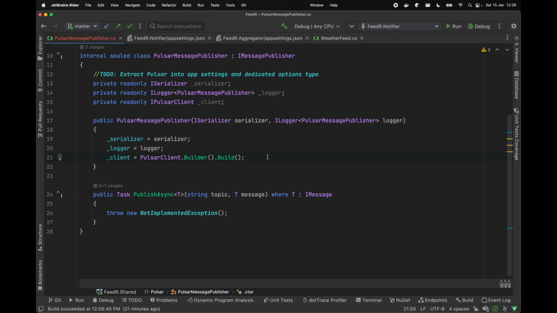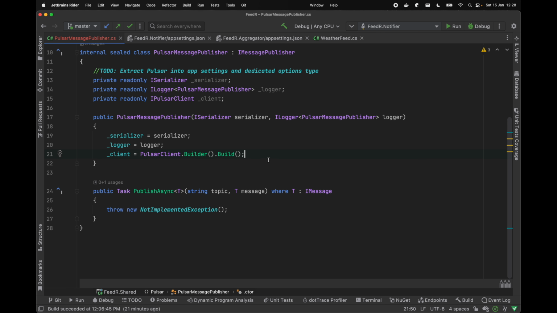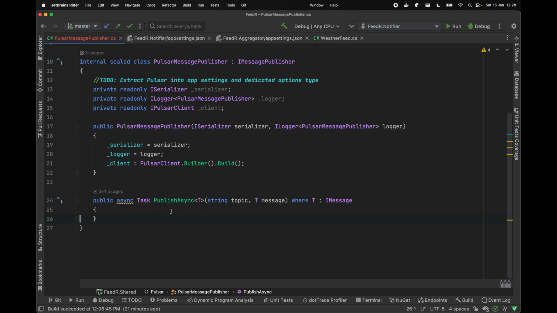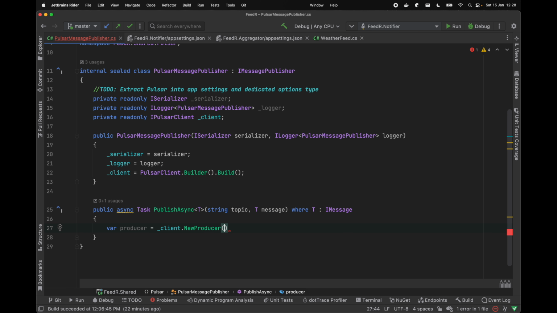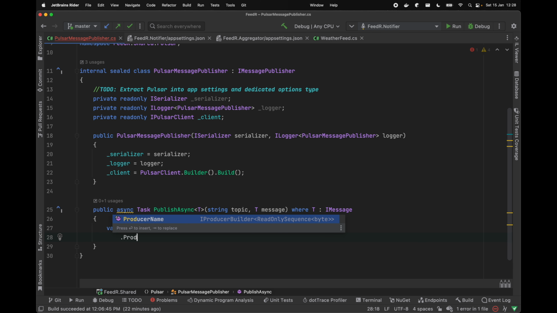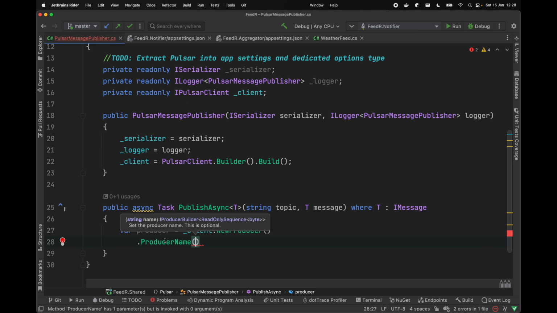And before we move on, I need to provide some unique producer name. So what I mean is the following. In order to make the producer, the publisher of our messages, I can ask our client, as you can see, client new producer, to create the producer of the messages. And here, by following this Fluent API, I need to provide the producer name.